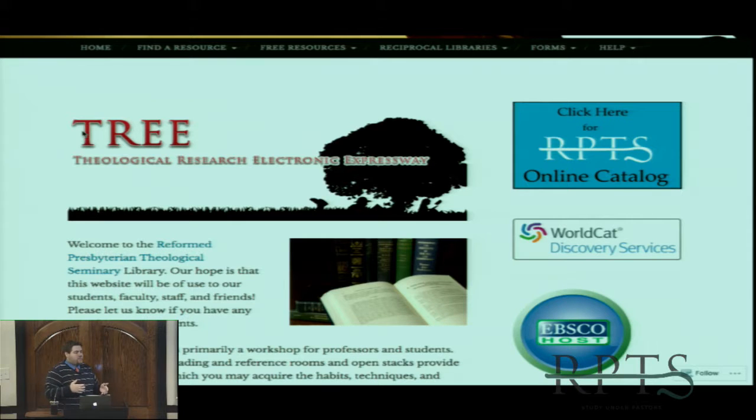We have a contract with EBSCOhost and with WorldCat, and as part of that contract agreement, only current students are permitted to access these sites from their personal computers, so from a computer that's not a library computer. The two computers in the library for student use, anybody that comes into the library is permitted to access EBSCOhost and WorldCat on those two computers.